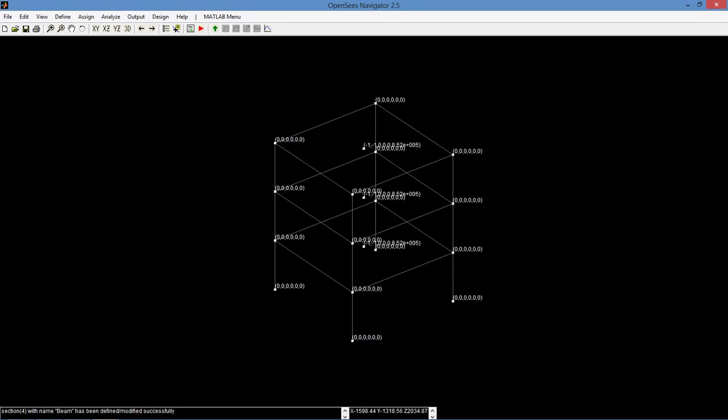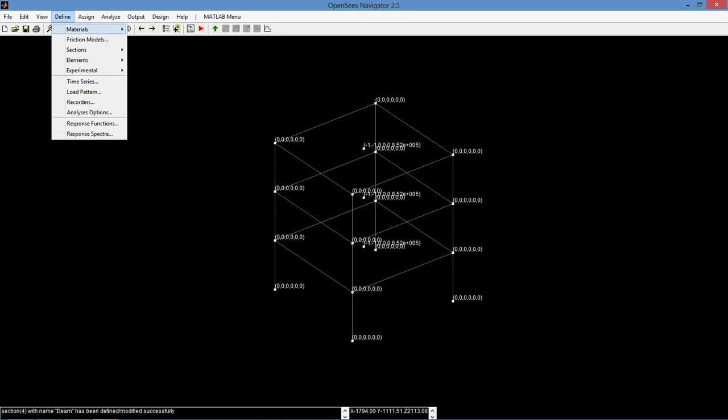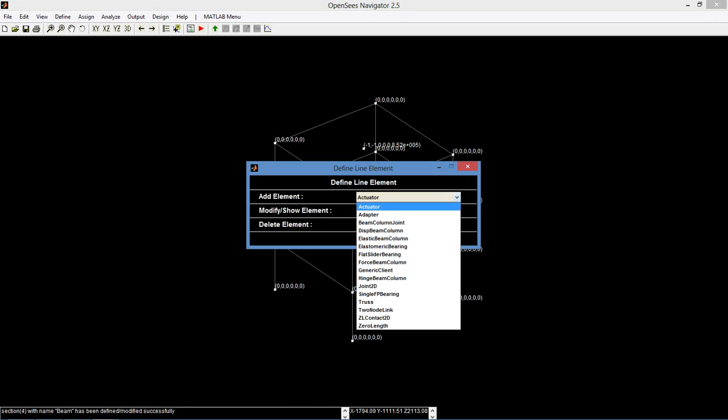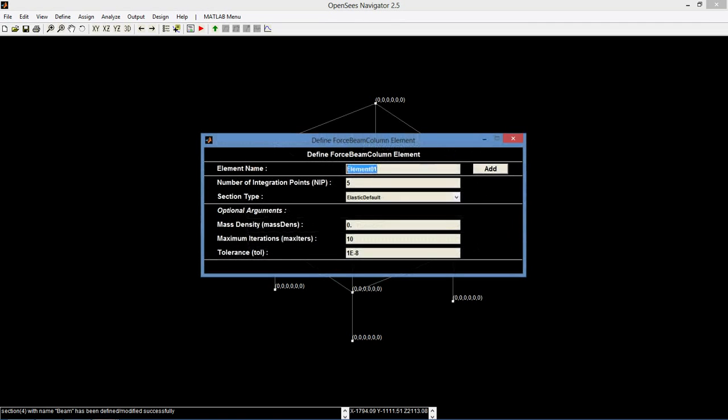Now we're going to define line elements. We're going to create a column by adding an add force beam column element. And we name it column. The number of integration points is 4. And the section type is aggregator column.